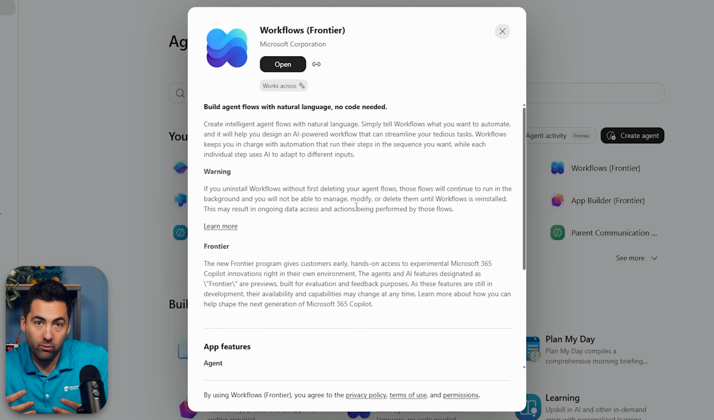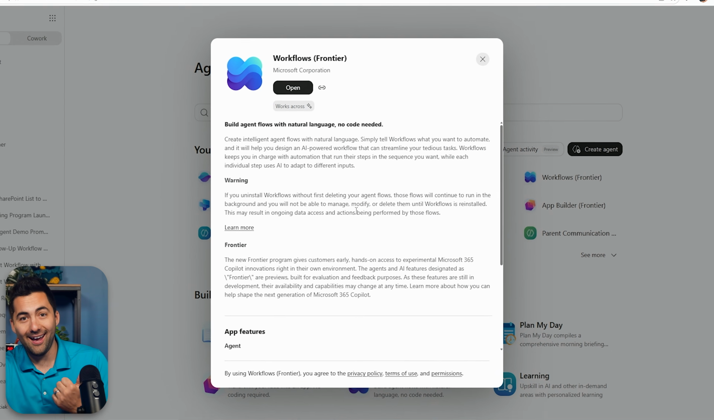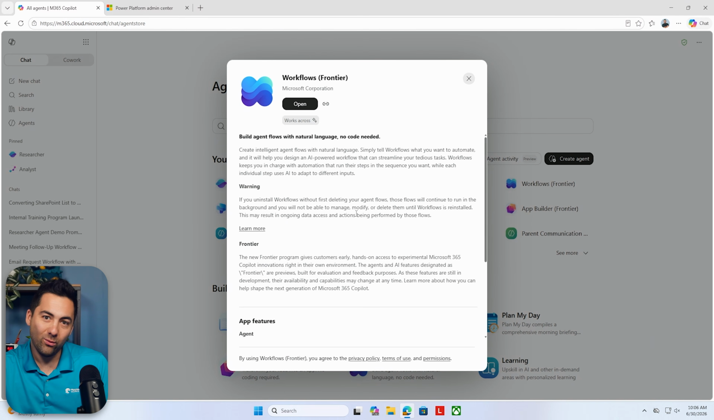Now, the Frontier program, for those of you who don't know, is an early access program to experimental items. Think of it like us saying it's in alpha or in preview mode. So it is not guaranteed to be exactly perfect all the time. In fact, if you look at the reviews for the workflows agent, it got 2 out of 5 stars. I think that is a load of baloney because it is experimental. And if you know the right prompts, you're going to get some awesome outputs. And that's what our goal is today.